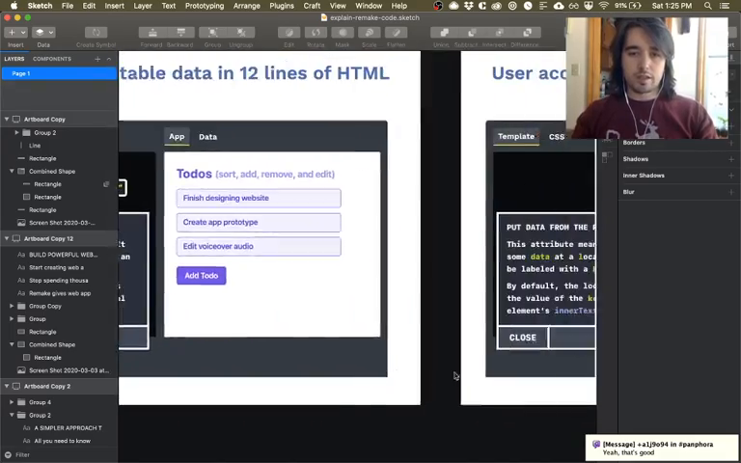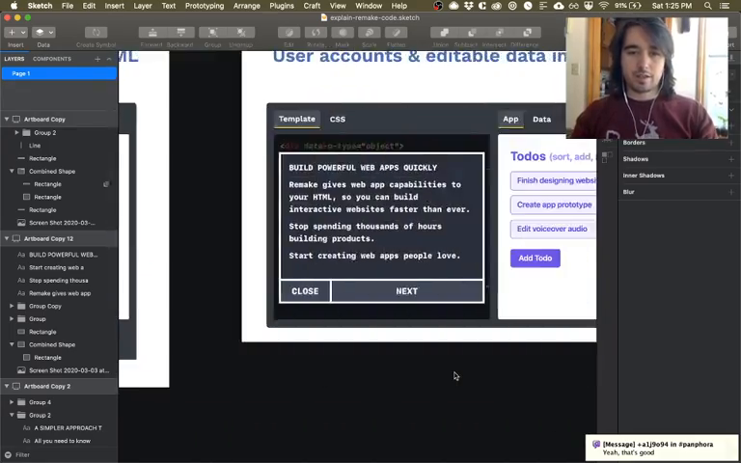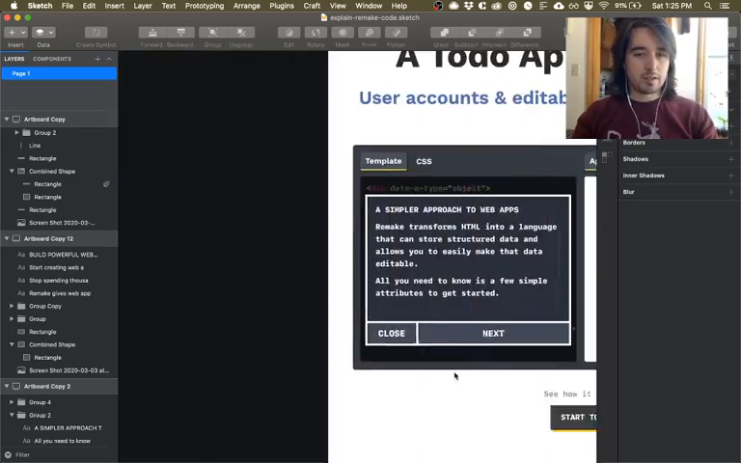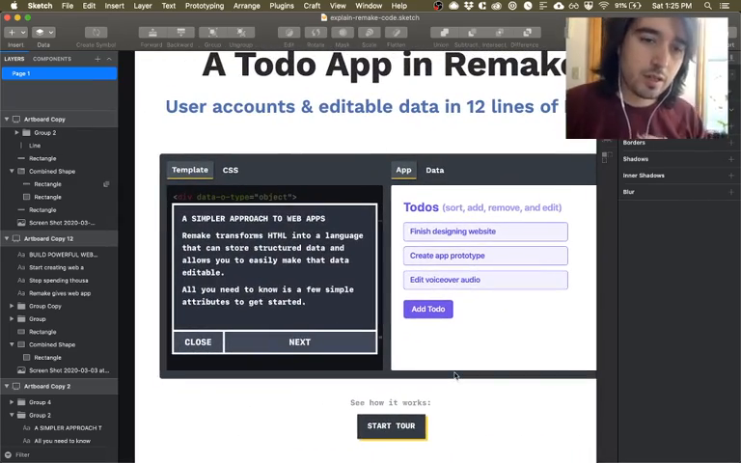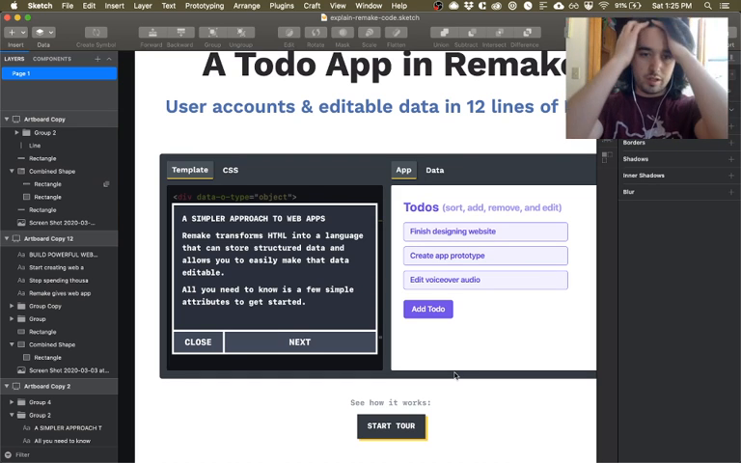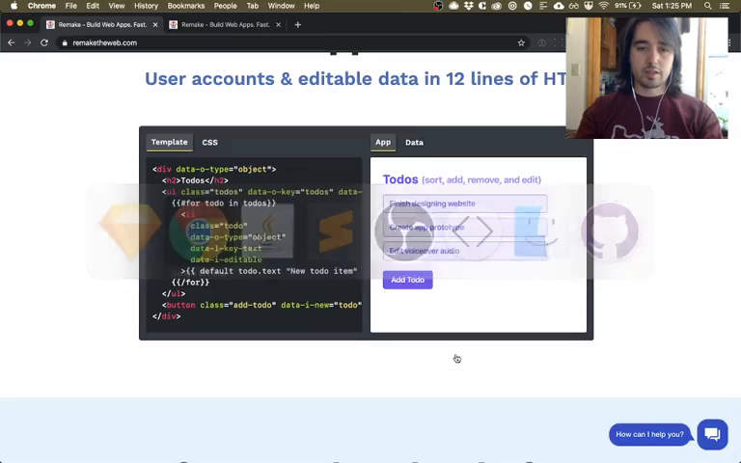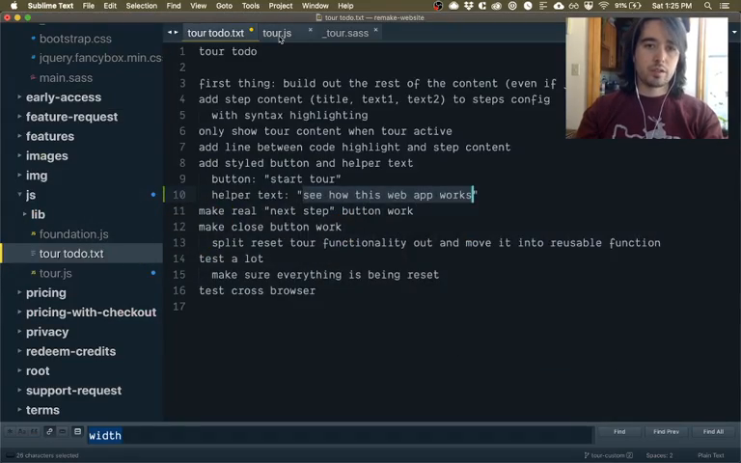Okay, so I'm gonna actually just read through this. Might be a little boring, but hopefully not. It pretty much explains how Remake works. I'm gonna just read through it one more time before putting it up on the site with our built-in tour, which I can actually preview for you guys first.